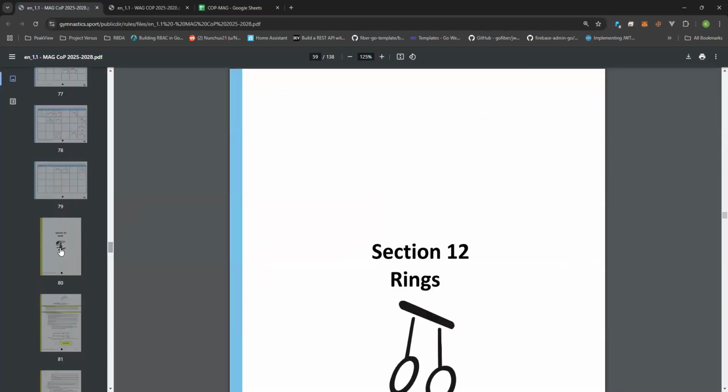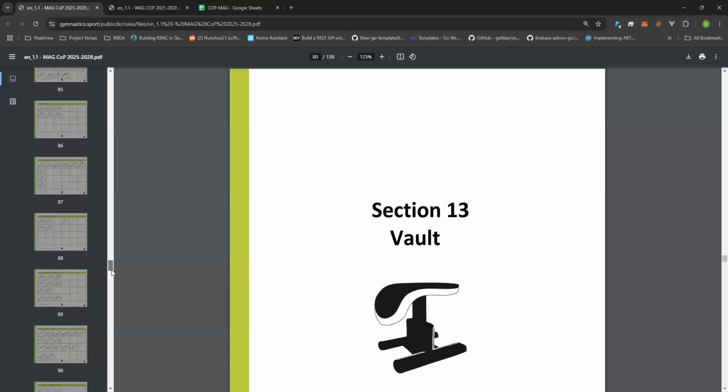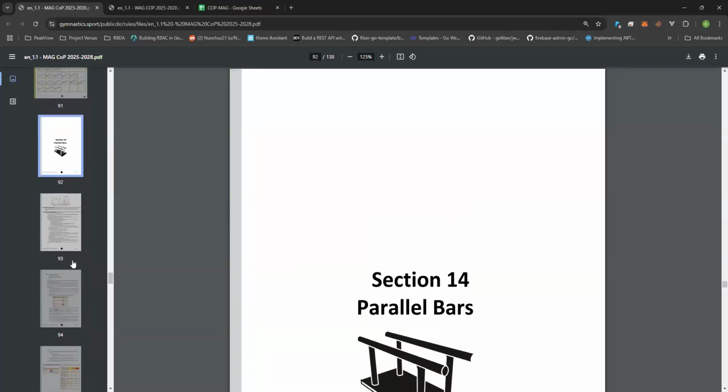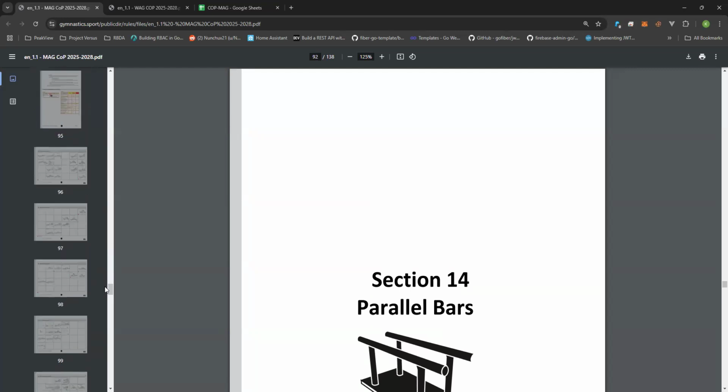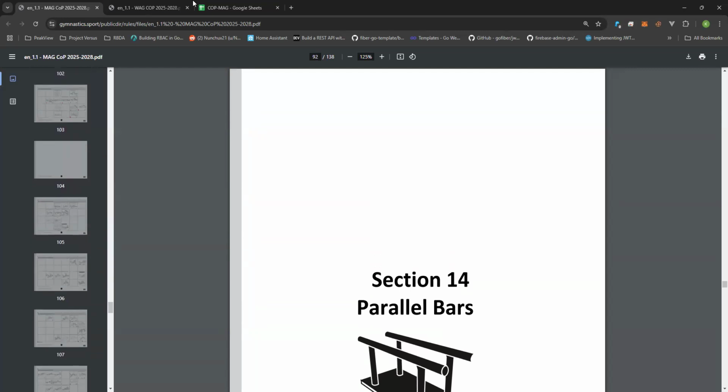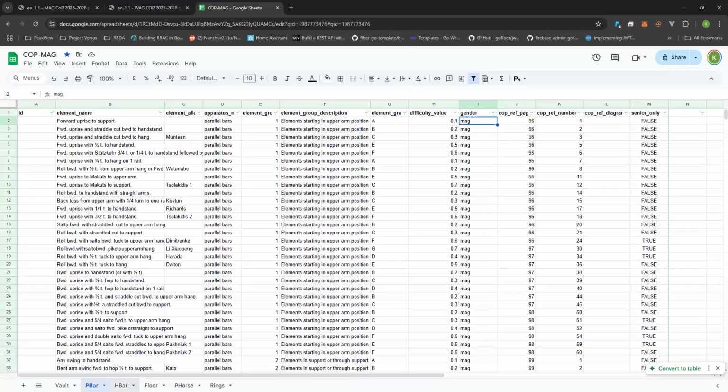That's rings. Okay, so I need to collect only the images for men, right? Correct. Only for these ones. So parallel bars, rings, horizontal bar, which one? Parallel bars, horizontal bar, pommel horse, and rings. Those are the only images that I need for the men's. I did the rest already. Does that make sense? Yes, I'm totally clear with it.